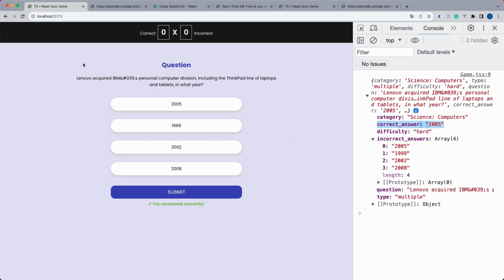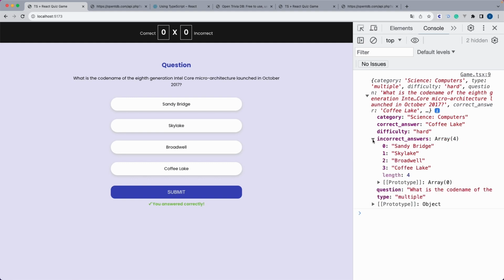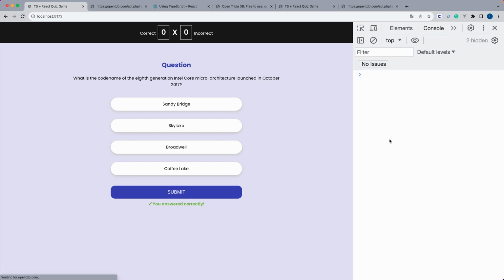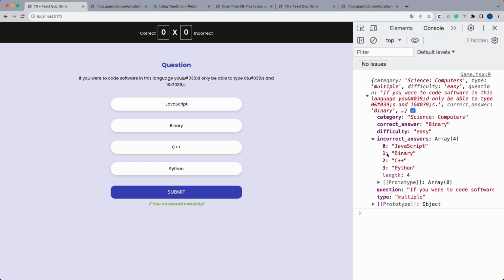But this is now random. So if we refresh the page, now we have a new question, and we can see that now the correct answer has been placed in the end of the array. We can test one more time. And this time it has been added in index 1. So now that we are rendering all the possible answers correctly, we can go ahead and get the user answer. But first, let's go to the next video so we can fix this problem here with the HTML entities. So I'll see you then.